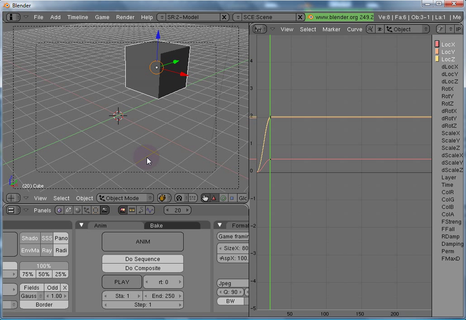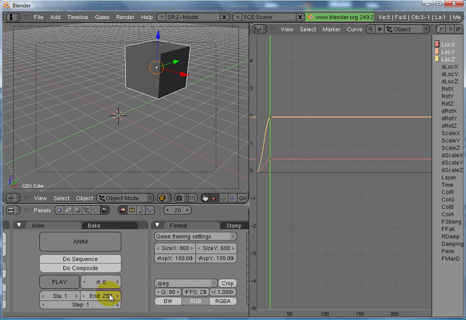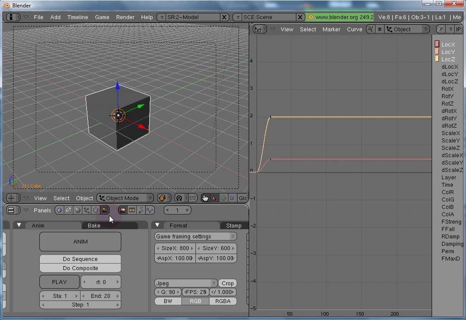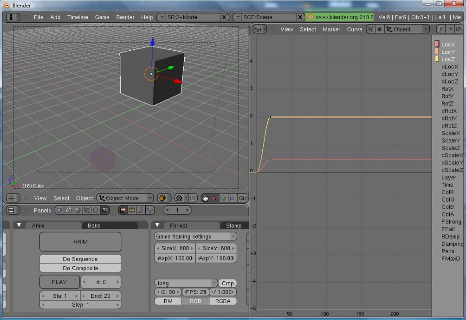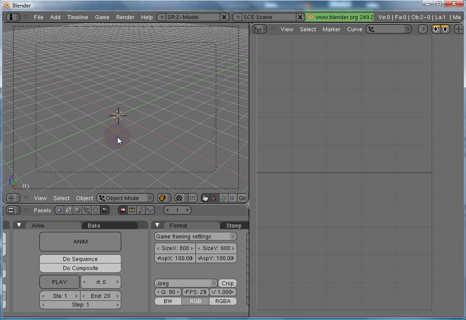Now to preview this animation, let's click Alt A, but before that let's go to the scene panel and change our last or the end frame to 20, since our animation is 20 frames long. Now let's go back to frame number 1 and press Alt A. Here we can preview our animation. Now hit escape and select this cube and delete it.